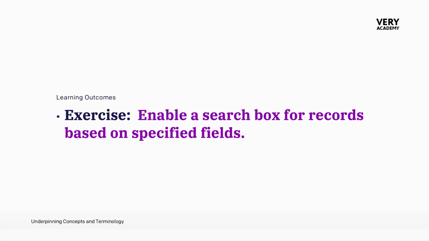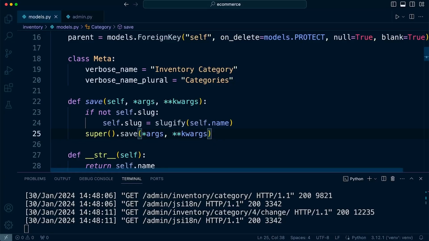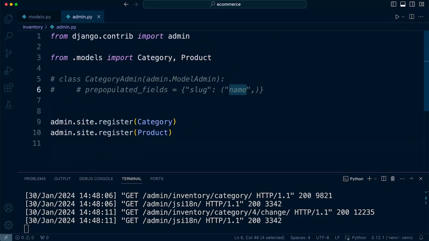Once you start working with a larger amount of records in your database, you'll probably want to enable searching in the Django admin so you can quickly find the records based upon specific fields. So let's take a look at how we can enable a search box in the admin for specific fields. Let's jump back into admin.